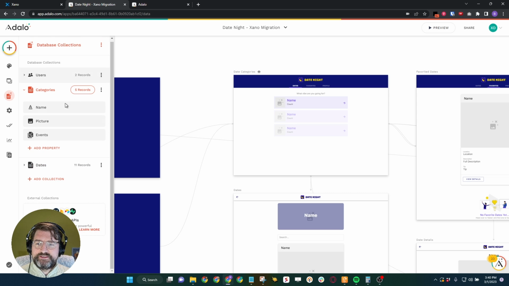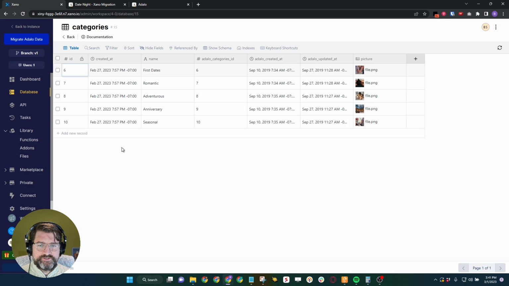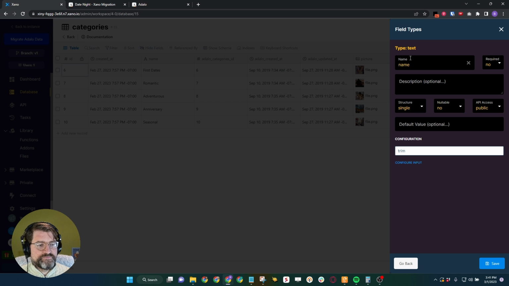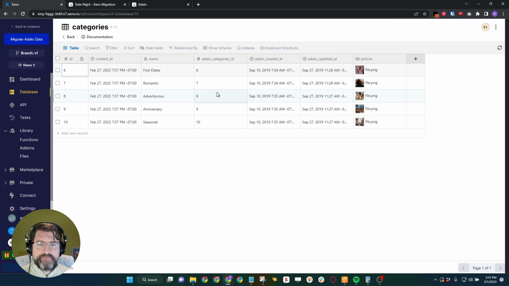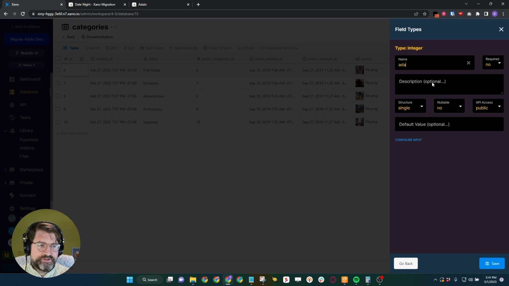So we'll begin here with categories, since it's a little bit of a simpler database, and I'll show you how this would work. So here I've got name, and that's a text type. So I press plus text and then just call it name. And then if I were to save this, I would create that column there. Likewise, for the category ID, that's a number. So I would want to select integer, a number without decimals. And then I could put Adalo category ID, for example, and save that.